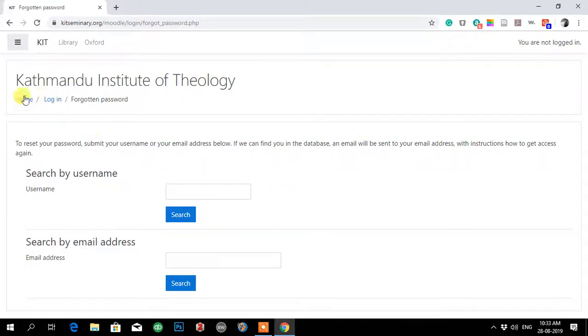Once we click, it says search by username, and I know if you have forgotten your username, it will be problematic for you, but don't worry, you have another option: search by email address. I hope you know your email address, so you just type it. For me, I'll just type my email address. Okay, this is my email address, and let me search it.